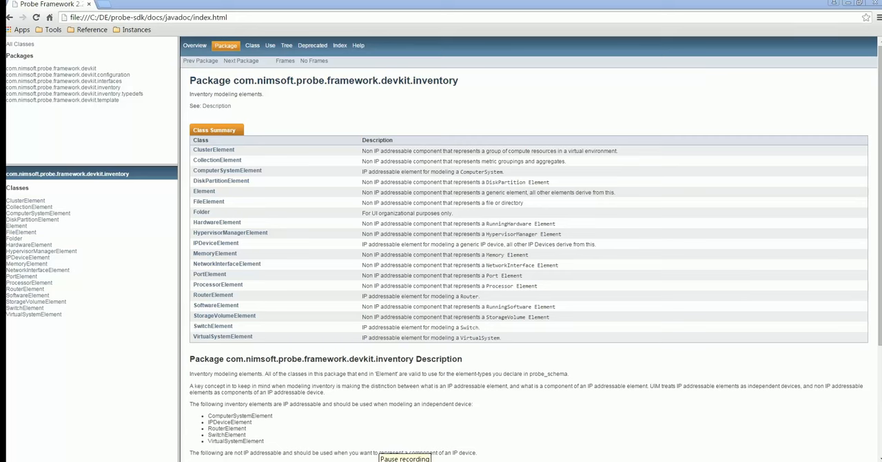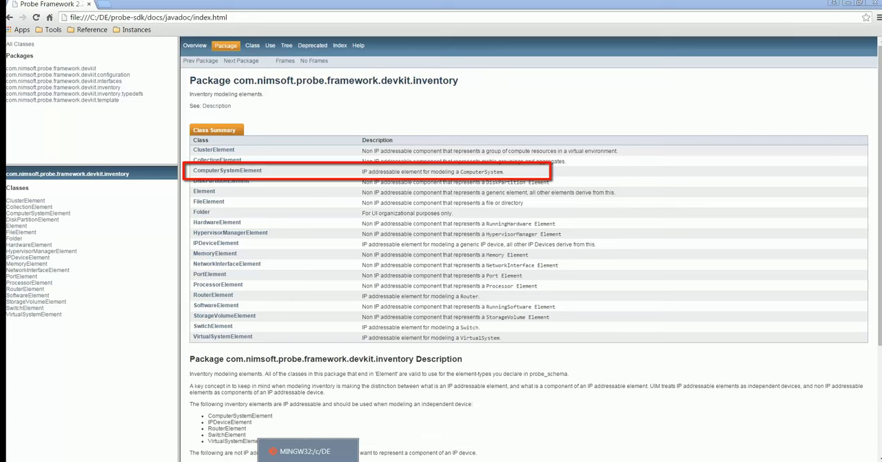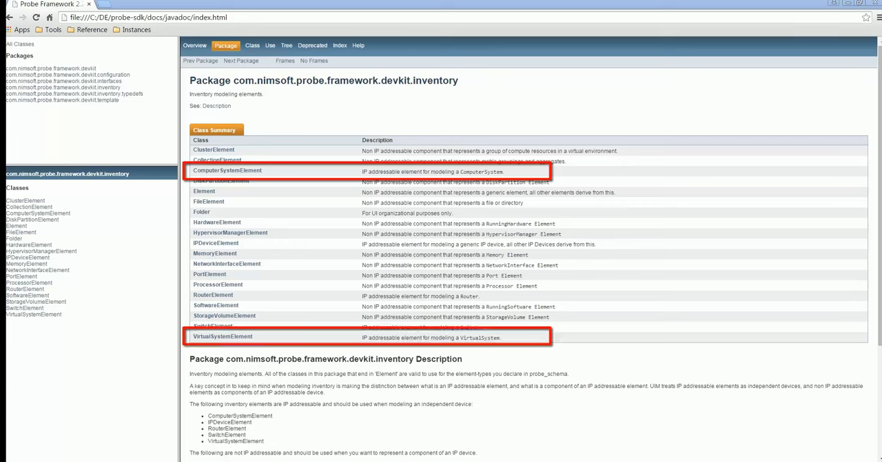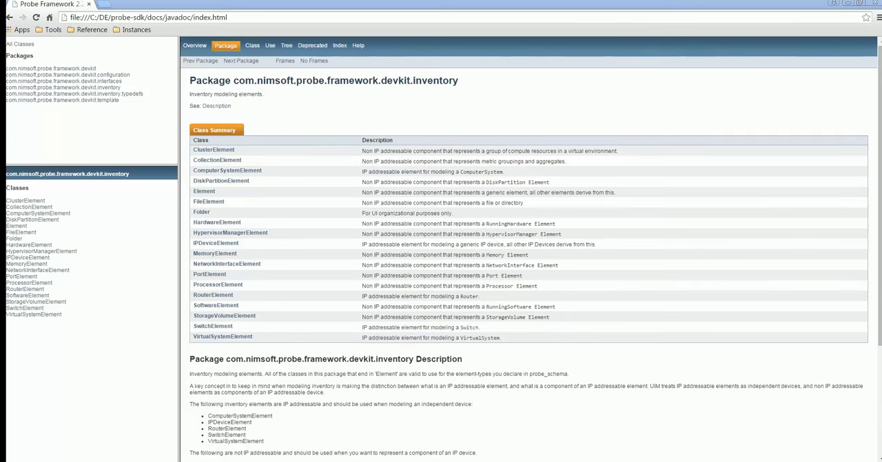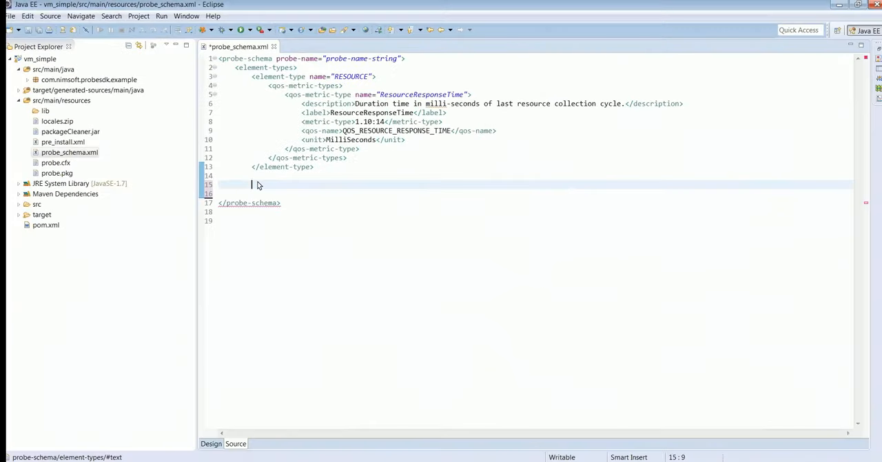So the elements that we're going to use for modeling our inventory for this probe is computer system element. We will use computer system element to model our VM host. For VM guest, we will model that as a virtual system element listed near the bottom there. And for the CPU, we will use the processor element. Let's go back to our probe schema XML file and start filling this out. Okay, first, let's specify the element for the VM host.